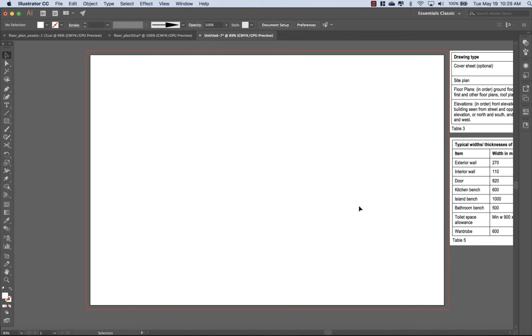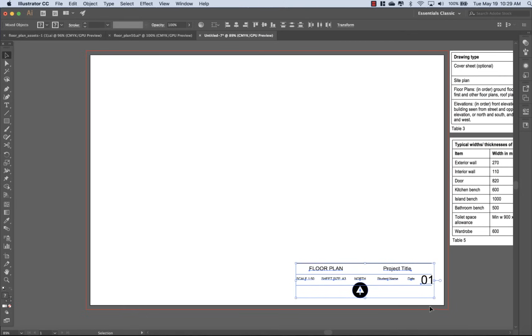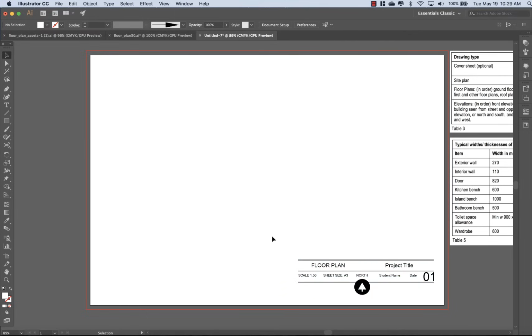With the title block copied, we can now paste it into the new document by going up to Edit, Paste, or Command V or Control V on the keyboard. Now we need to place it in the bottom right hand corner and just give it enough space around the edges, approximately 10 to 20 millimeters. You just place it there.